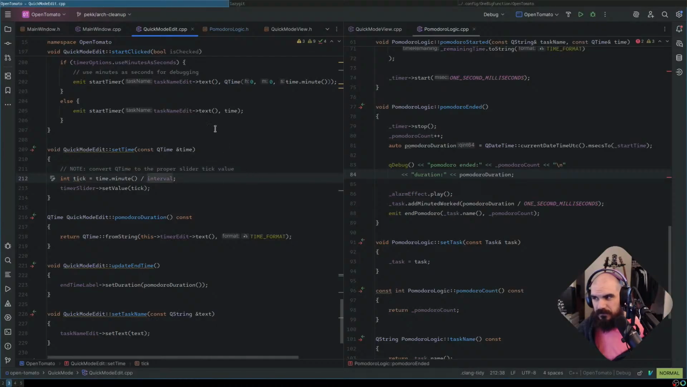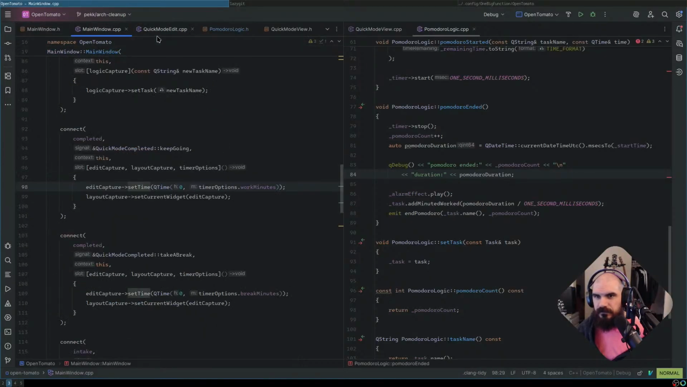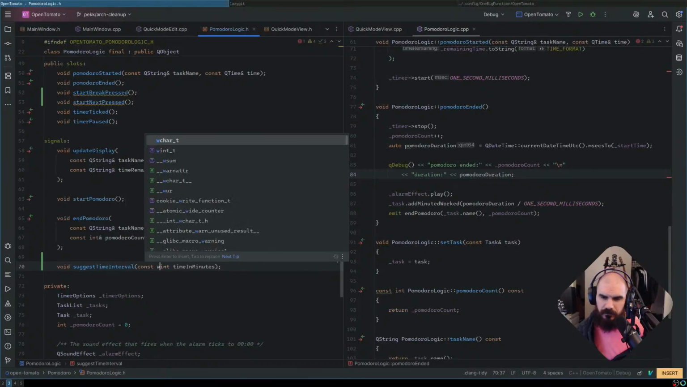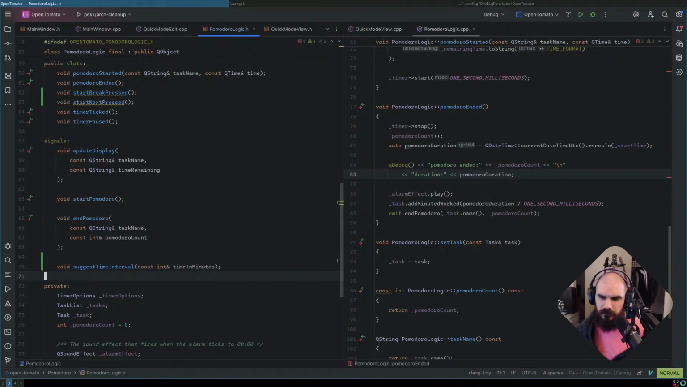is interval. So really, it shouldn't be suggest time. It should be suggest time interval. Time in minutes. I don't think I need to do this though. For an int, let's ask. That's an AI question.